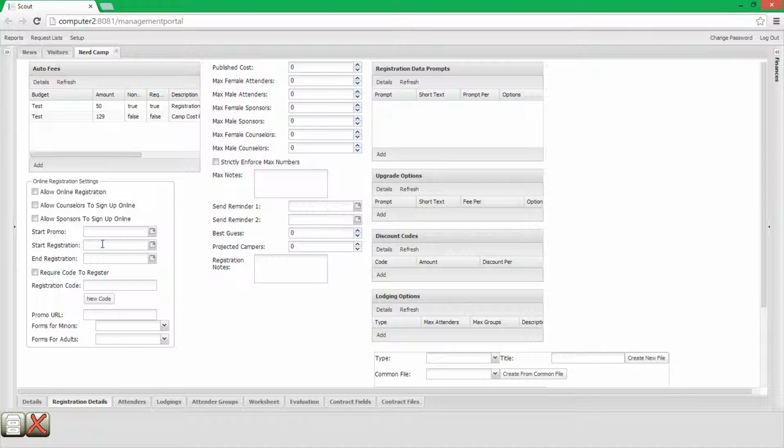Start registration is the date that they can actually begin signing up, and end registration is the last date that they can sign up online. If you put this a few days before camp, then that'll give you a few days where they have to actually call you to sign up for camp. And of course, that's a process on your end that you decide when you want to start and end those registrations.